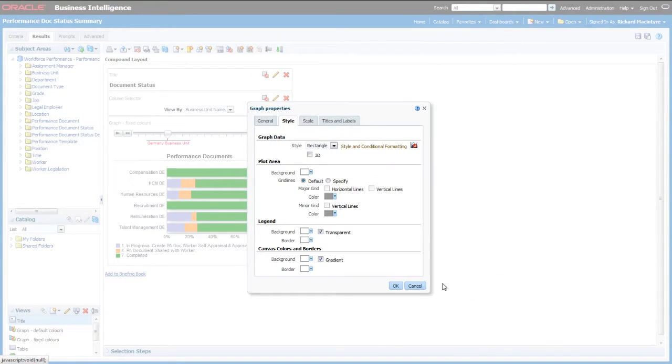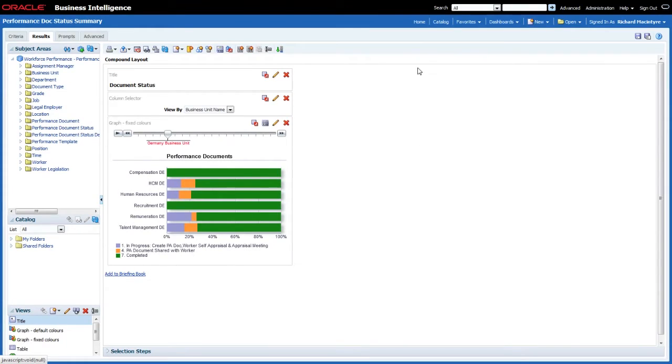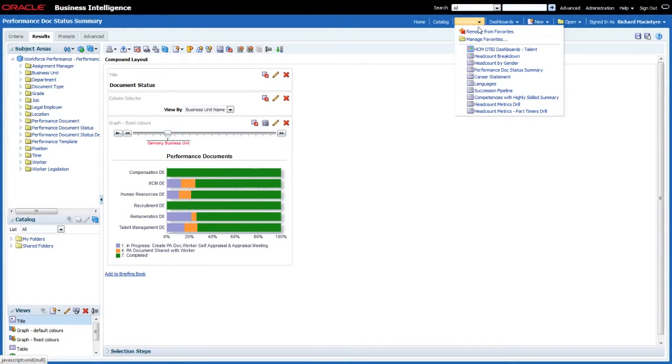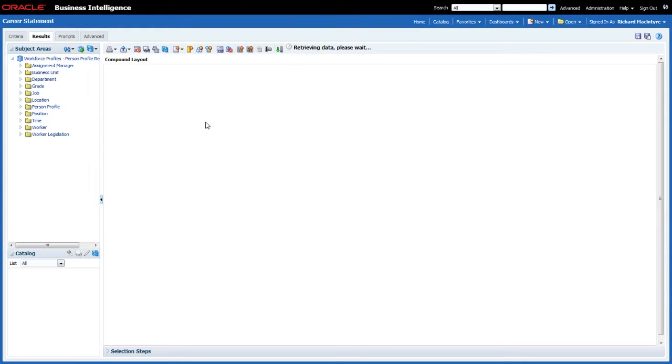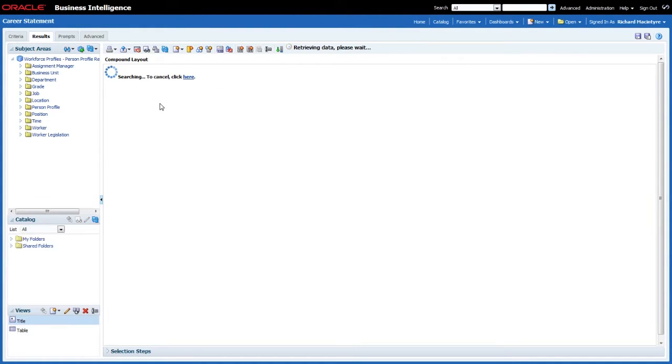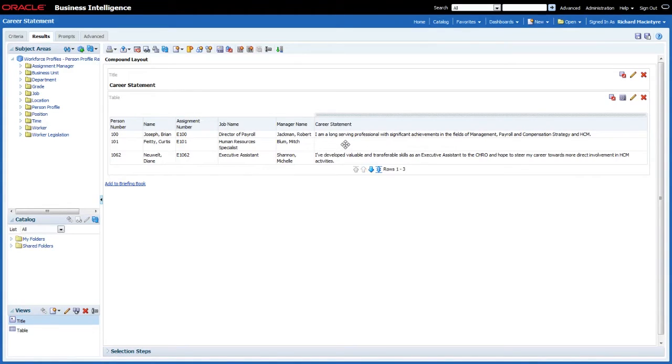Now, moving on from chart displays, there are a couple of things that we've done in terms of the textual information. So again, let me open up another favourite report, which is the Career Statement Report. This is available on the Profiles tab within the dashboards. Now, within the Career Statement Report, what we've been able to do is to update the definition so that HTML data displays without all of the tags.